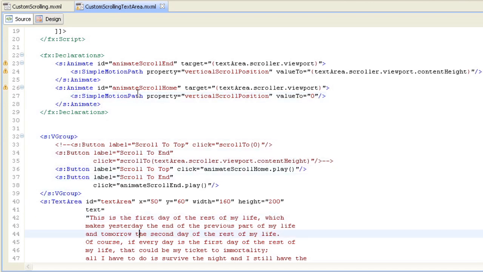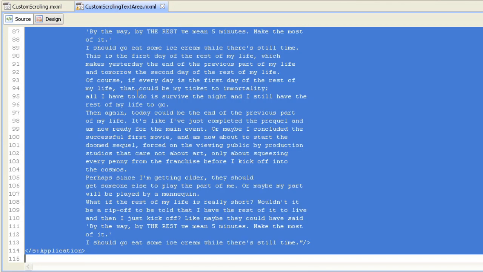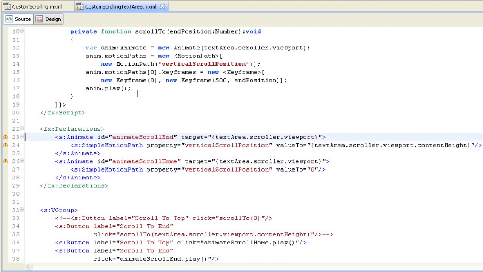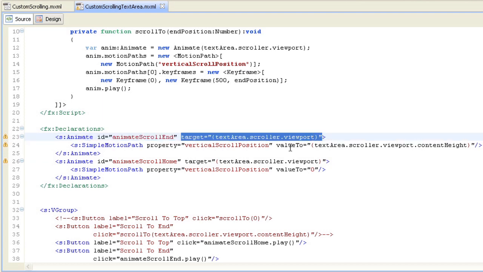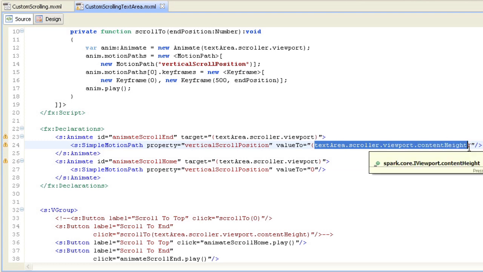Just to show how we set up the UI, we have a text area with a bunch of text here. That's all straightforward. We automatically get a scroll bar in there, so we didn't have to do anything there. We've declared a couple of animations, exactly as in the previous episode, where we're going to target the viewport of the scroller area. We're going to set the vertical scroll position of that area to the appropriate value, be it 0 or the content height, so that it'll go to the beginning or the end of that scroller area in the text area.